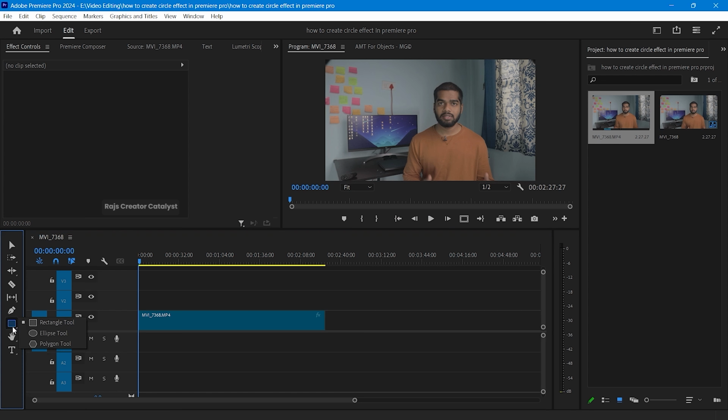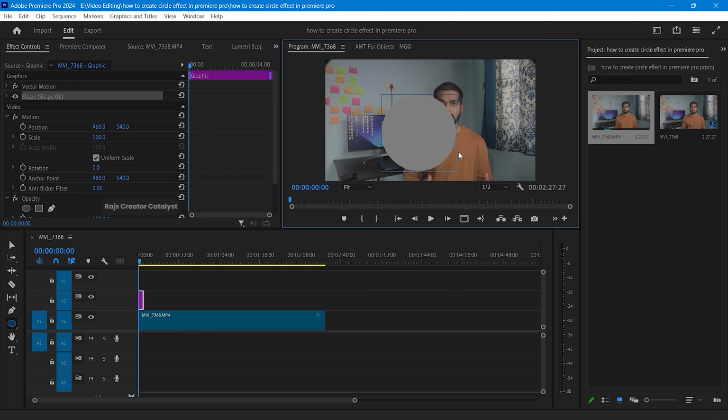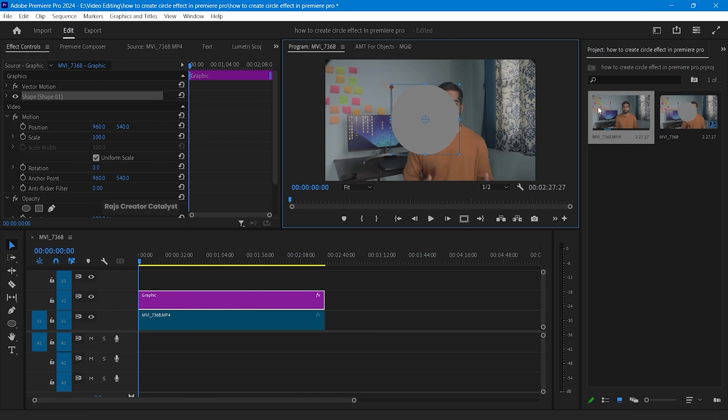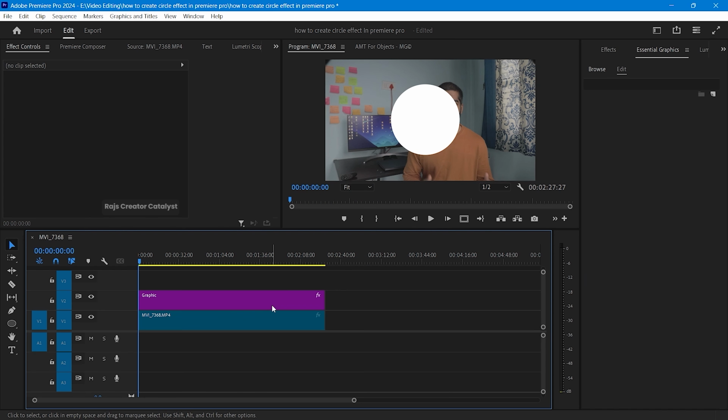Now we will create a solid circle layer above the video layer. To do that, select the shape layer tool and choose circle. Now hold down the shift key while dragging to create a perfect circle. You can choose any color for the circle, no issues with that.